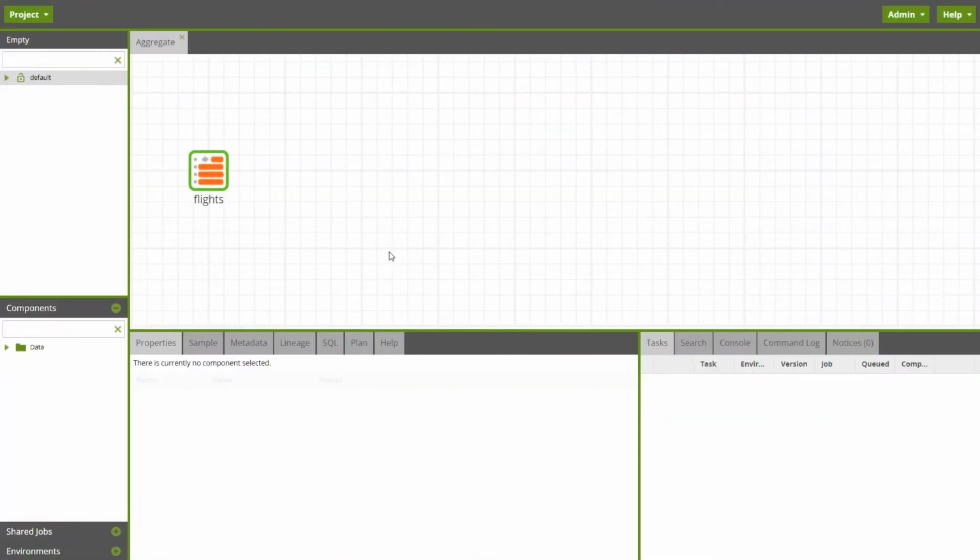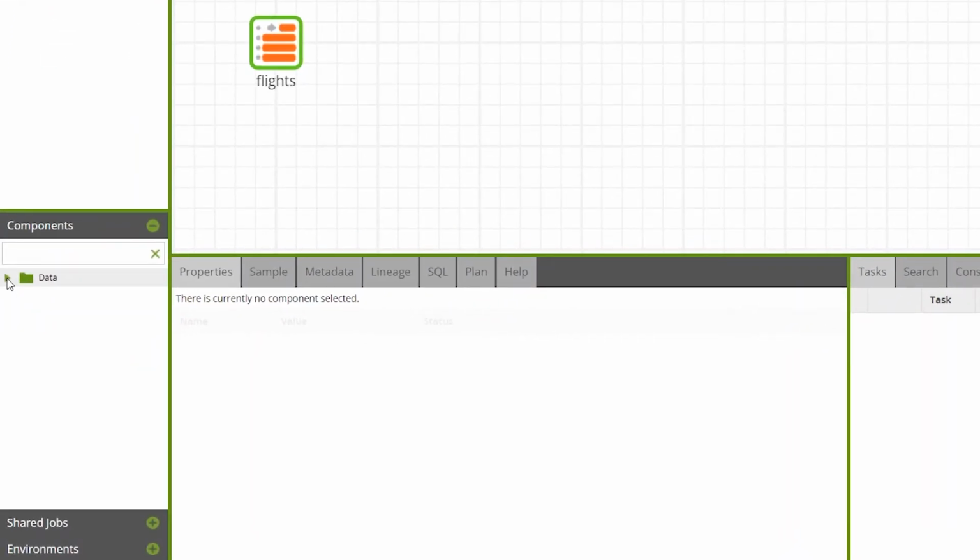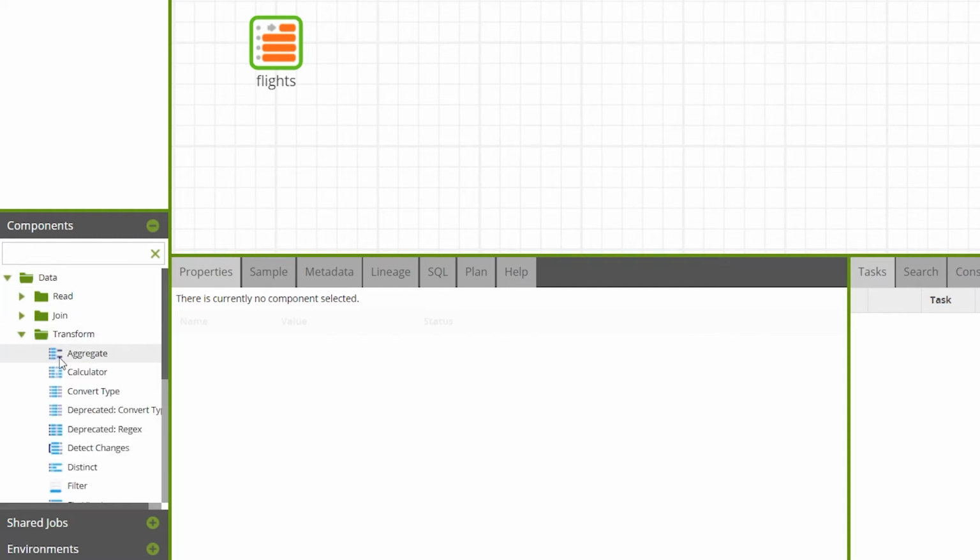In this example job, we'll use the count function to return a count of the number of cancelled flights and the total number of flights in a year. To add an aggregate component to your job, drag it onto the canvas from the component dropdown. You can find the aggregate component under Components, Data, Transform, or by typing aggregate into the search bar.